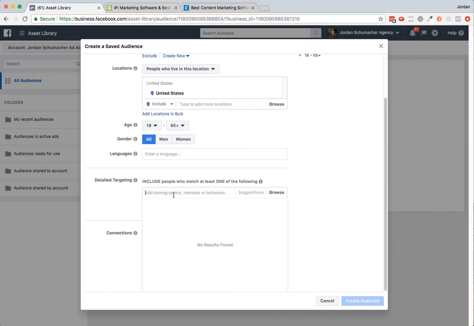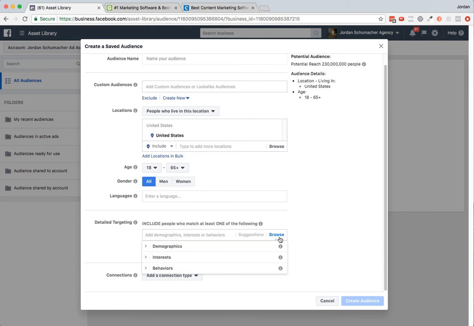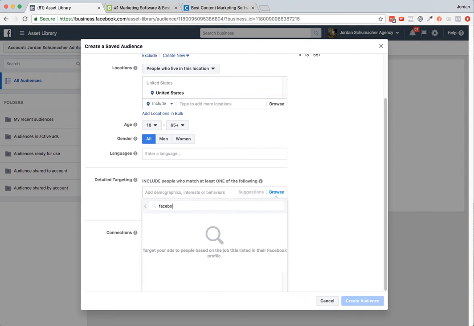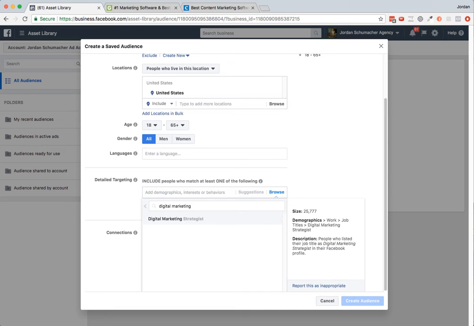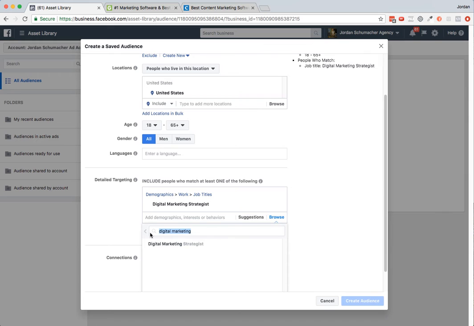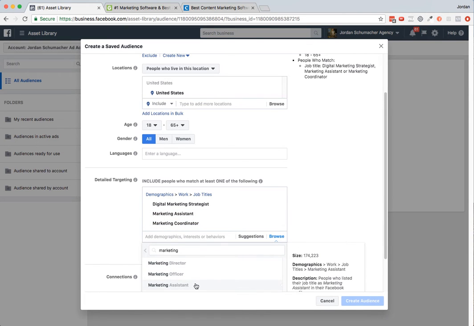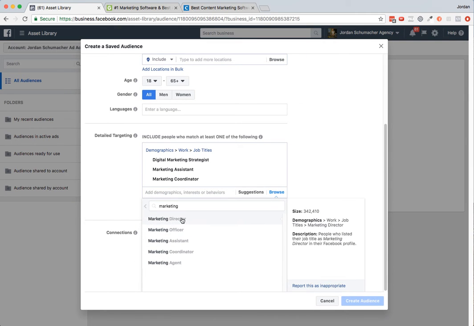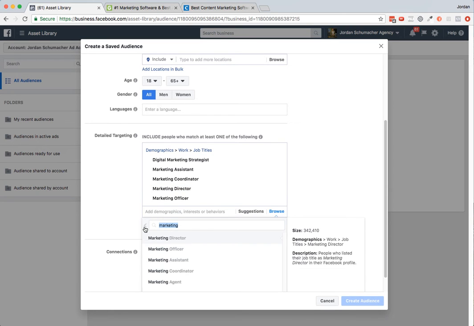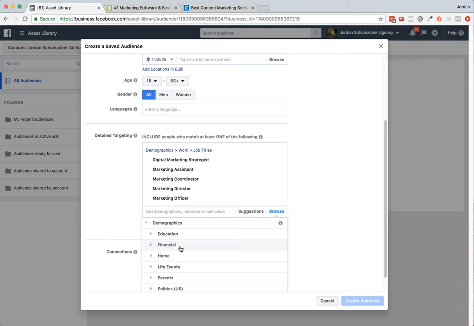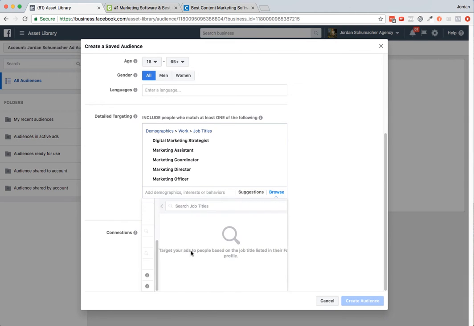So let's search for browse, demographics, work, job titles, and let's just search for Facebook ad. Digital marketing. So we got digital marketing strategist. Let's see what comes up from marketing. So we've got marketing assistants, marketing coordinators, another marketing assistant, marketing officer, marketing director. Let's see here, agency. Whoops, darn it. Back to work, job titles.